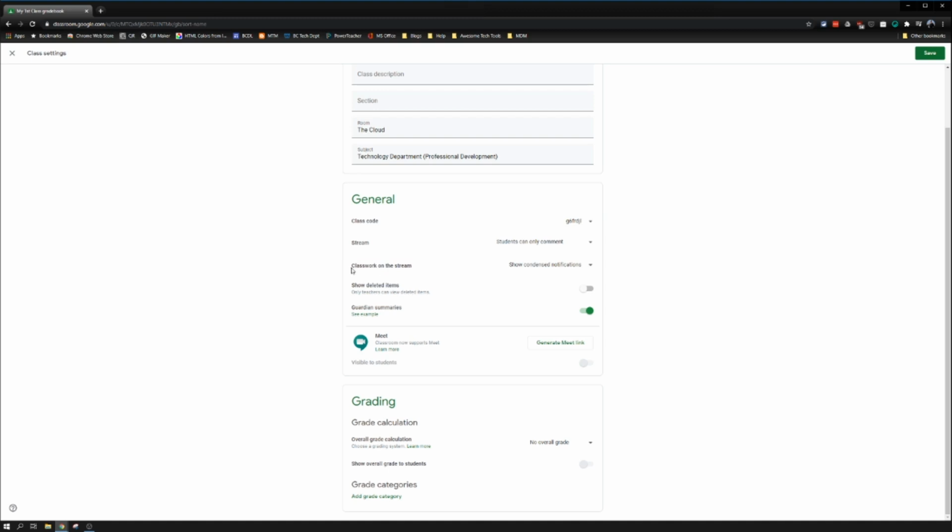Next is classwork on the stream. We're going to clean it up even more. And instead of show condensed notifications, we're going to hide notifications. So our students are already going to be going to the Classwork tab to find all of their classwork. They're not going to thumb through the stream to look. So we're going to hide all those notifications to show everything and see how it's cleaned up. I'm a fan of keeping show deleted items turned off. I don't want to see things I deleted. I deleted them for a reason.